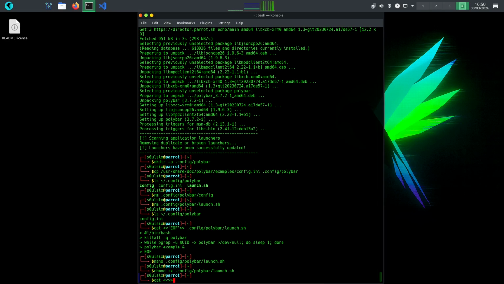Finally, we add this launch command to the BSPWM startup file, so Polybar loads automatically every time the window manager starts.